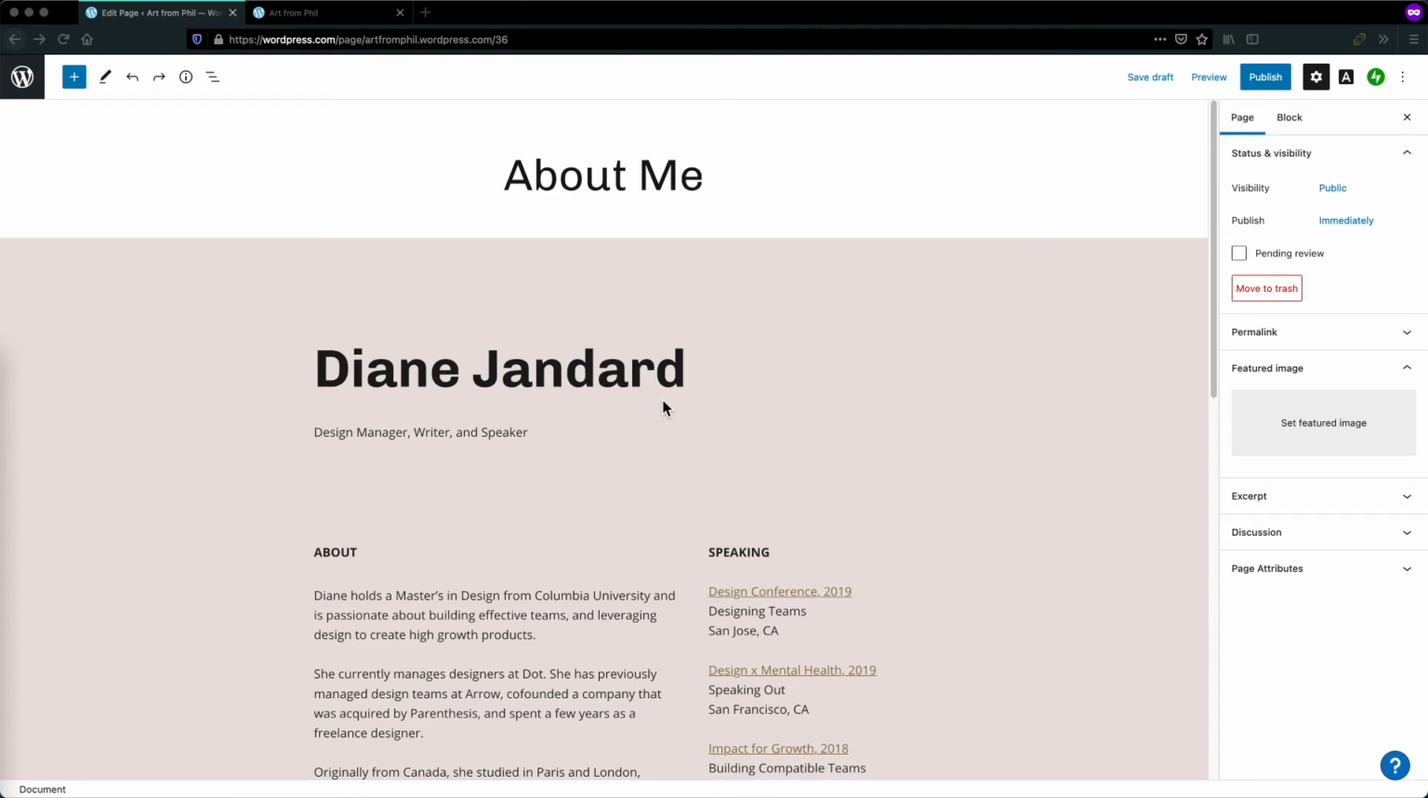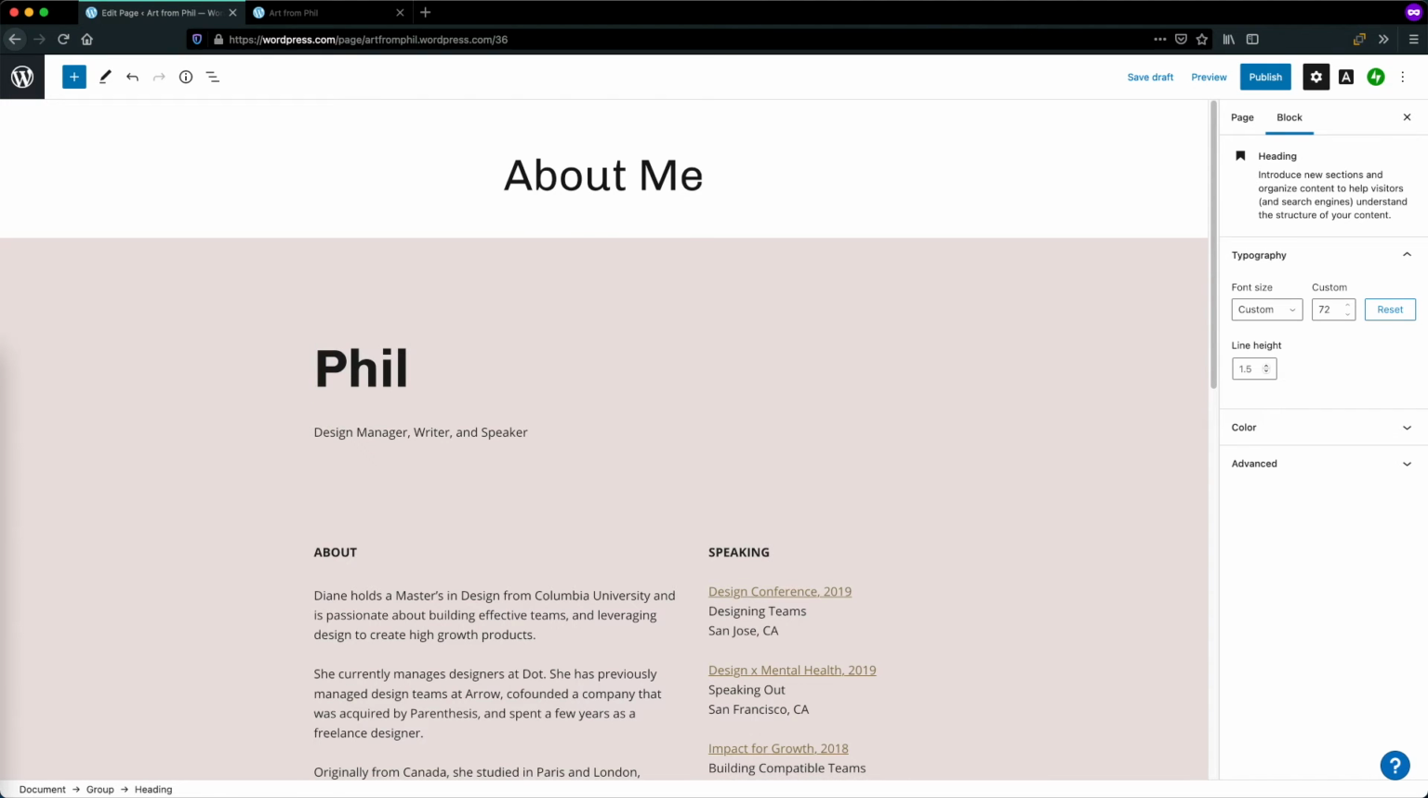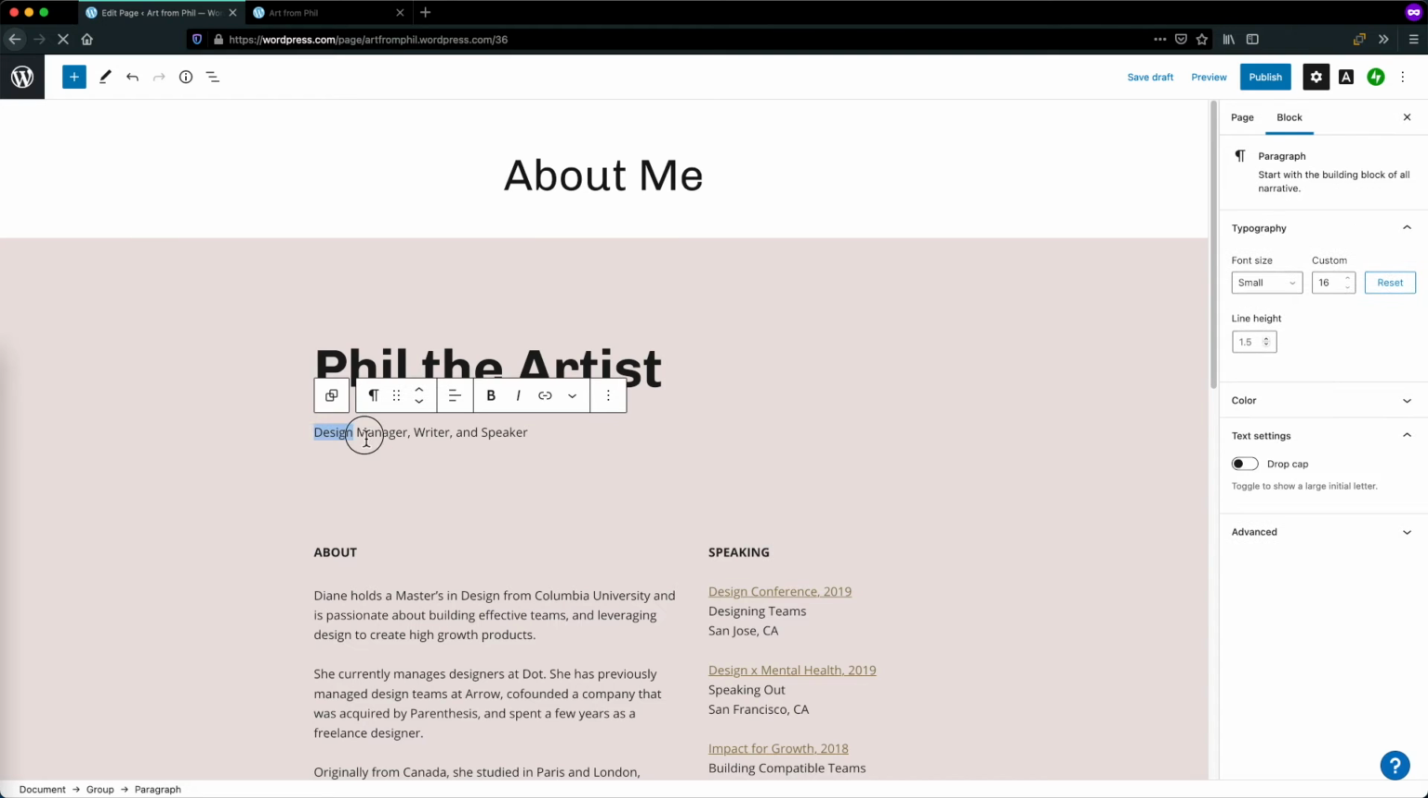To select and edit an existing block of content, click on the block you want to change, and then use the keyboard or the options in the block toolbar to start making changes. I'll just add a title in here, like so, and then I'll change the tagline that's listed by pasting in some content that I had written.